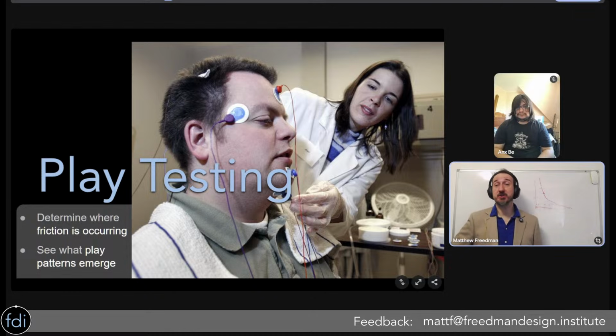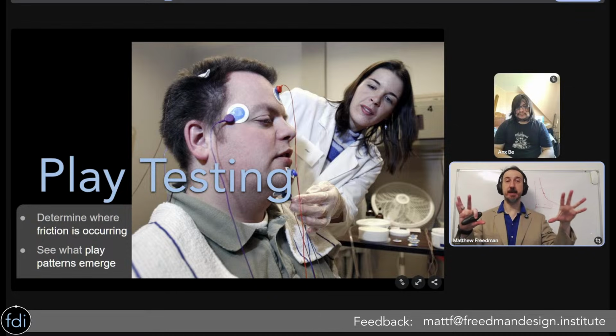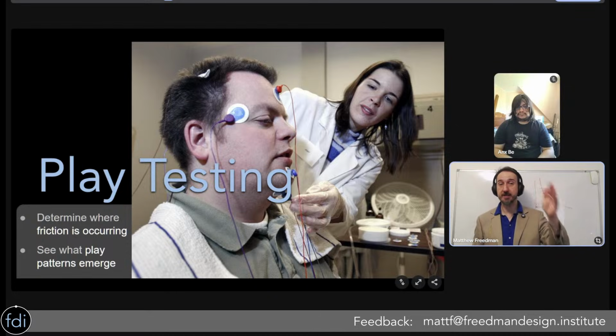So playtesting allows you to determine where friction is occurring, and also allows you to see what patterns emerge. There's a really interesting concept in design. I believe it was called footpathing, and that is if you put people into a space, they will socially start to identify ideal navigation paths through that space, and they will let you know what those ideal paths are. As an architect or as a designer, it's almost impossible for me to tell them what those ideal paths are.